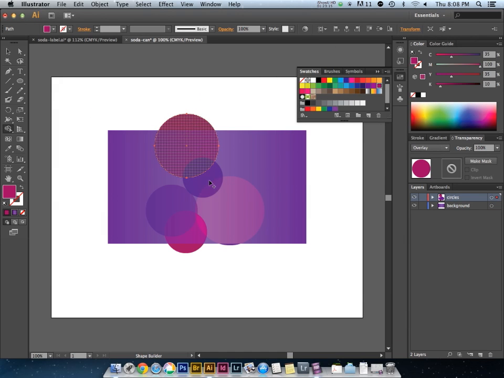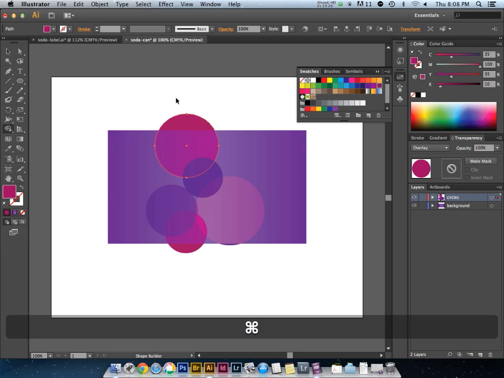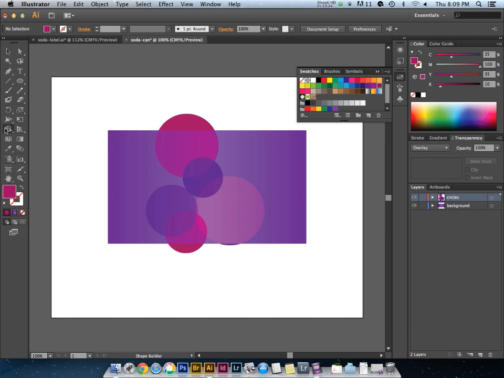hover over your object, this one I happen to have selected. I want it to be deselected, sorry. So I'm going to hold the command key down and click away from my circle, and that's right, I have to have both of my objects selected. Bear with me, guys. So let me show you where I want to be.